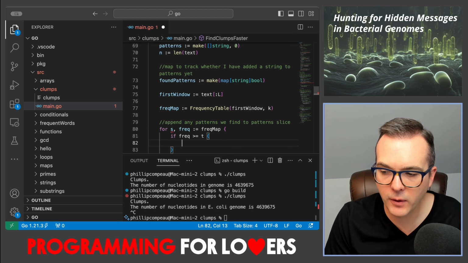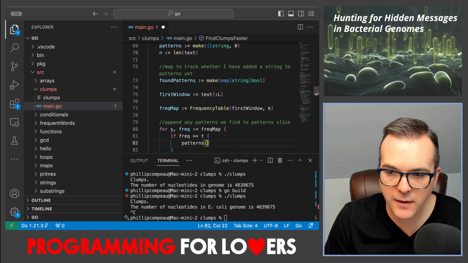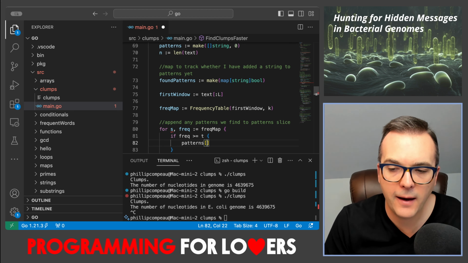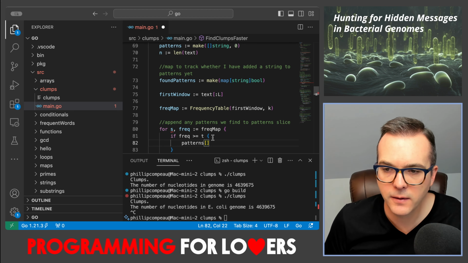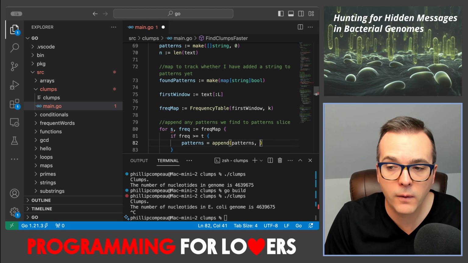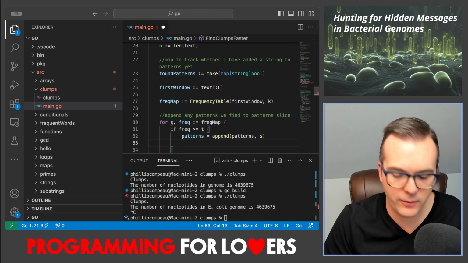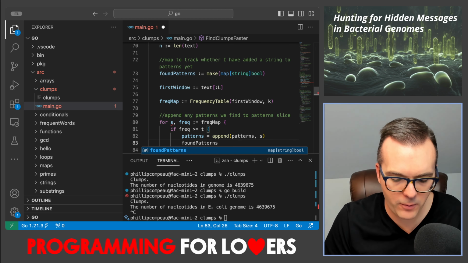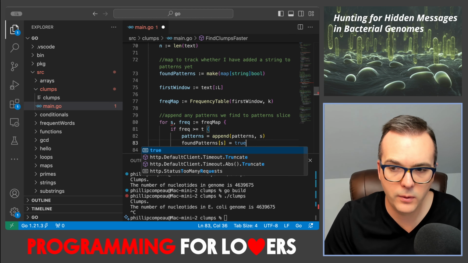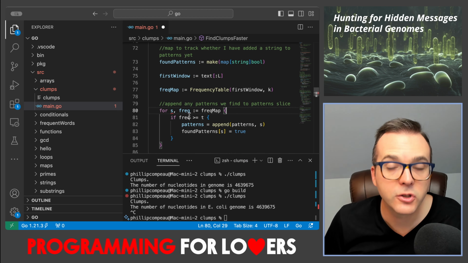Once I've checked that, I'm going to say, all right, yes, I've not seen this pattern before. It occurs at least t times. So I need to say patterns equal append to patterns the current string s that I'm looking at. And then I need to be very careful. I've now found it. So I need to set found patterns of s equal to true and flick on that light. So I would never add s to this collection of patterns again.